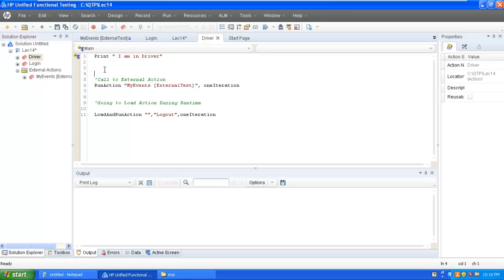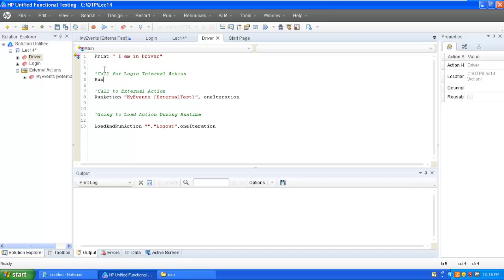So here we can also include a call for the login internal action. Run action, login, comma, one iteration. See, it's an internal action, so it will automatically map this login to the login in the solution explorer. Here an external action is called, so it will map from an external test.